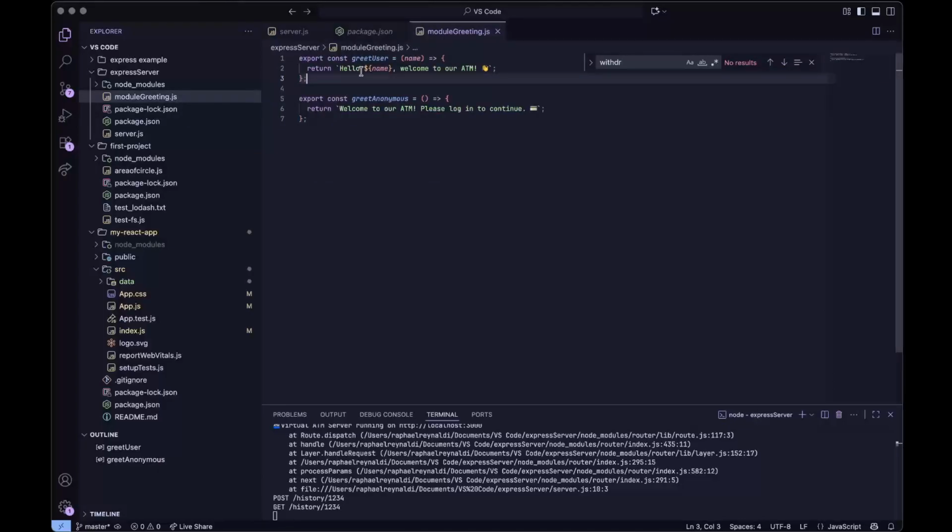The greeting module, which just greets the user, is very simple. It's just an exported const function with the parameter of name, and then using the name inside the backticks to display the name to the user that's accessing the Postman requests. That's pretty much it for my example.